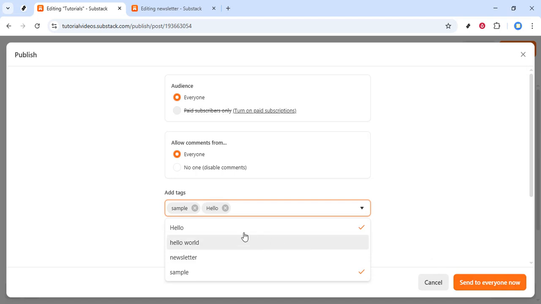Look for the section labeled Tags or something similar. Click into that field and start typing the topics that best describe your post, such as the main subject, format, or series name. Substack may suggest existing tags as you type, and using consistent tags will keep your archive organized. Try to choose just a few focus tags that truly match your content rather than adding a long list.